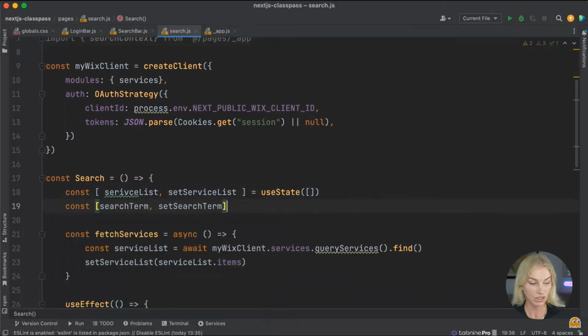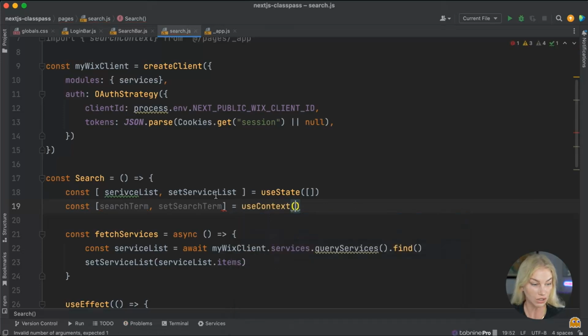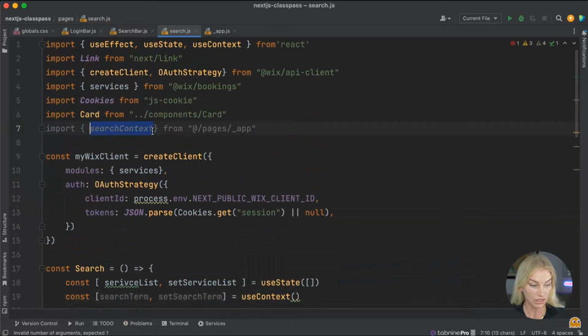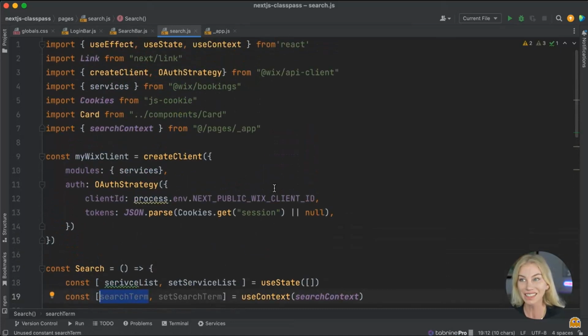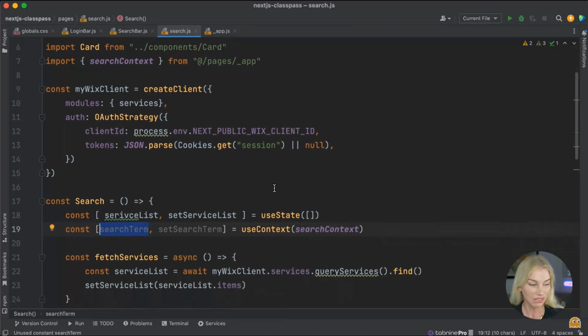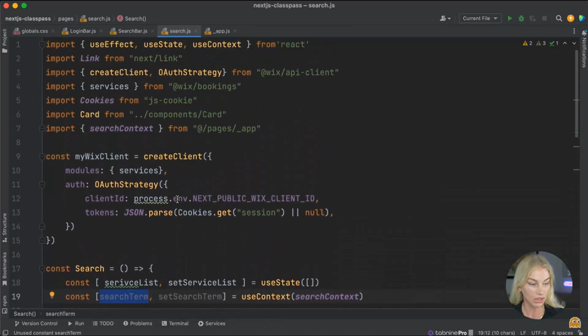So const search term, set search term. We're going to use context, and the context that we're going to use is search context. So that's all I'm doing so that we're able to get the search term in this file, or in this component, or in this page to be more precise. Okay, so there we have it. So now the search term can be used in the search component.